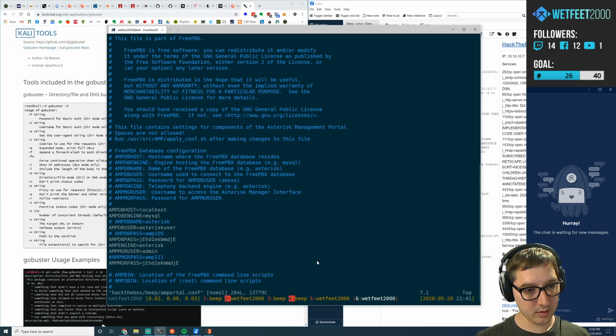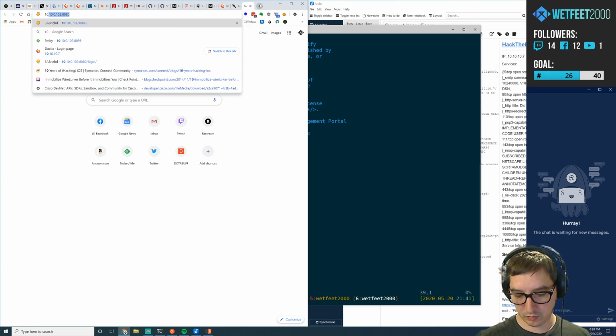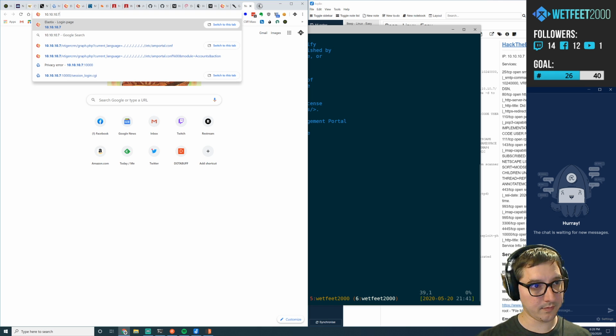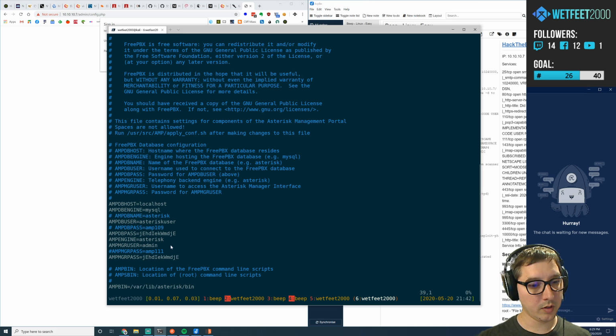And you can see here, it looks like we have a username, user, and a password, which is random, so we need to actually be able to get into this. And then a manager user and manager pass. So now we can probably go to 7/admin and use this username and password. It doesn't let me copy paste from the terminal, seems odd.